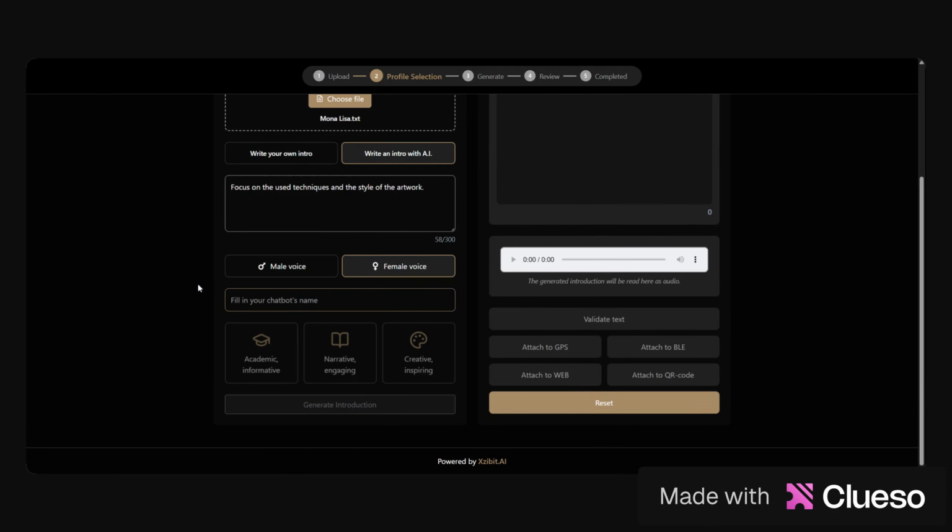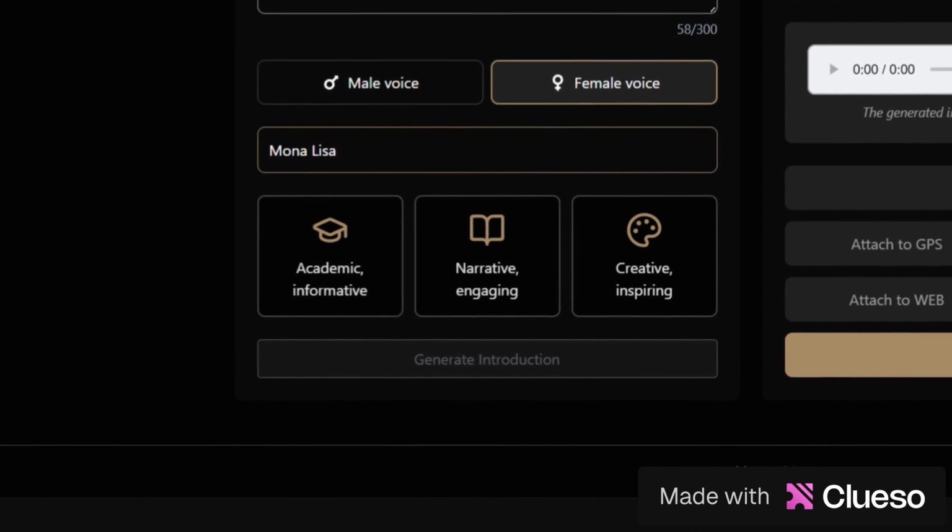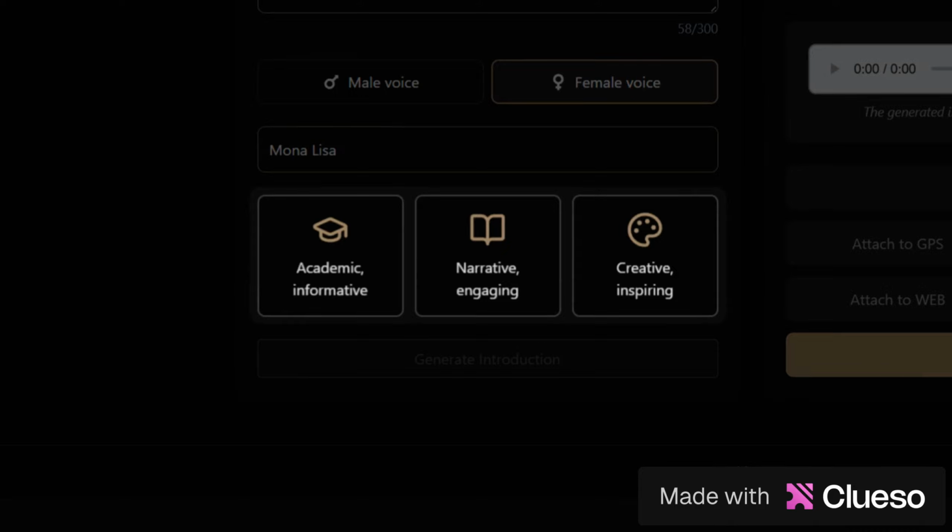Next, we choose a name for the experience. This name will appear at the top of the chat in the Exhibit app, so visitors always know who or what they're interacting with. As a final step, we choose the style in which the introduction will be generated. Every artwork or object requires a different approach to interactivity, which is why the voice room lets you select a profile for your introduction. You can choose between 3 introduction profiles: informative, engaging, and inspiring.